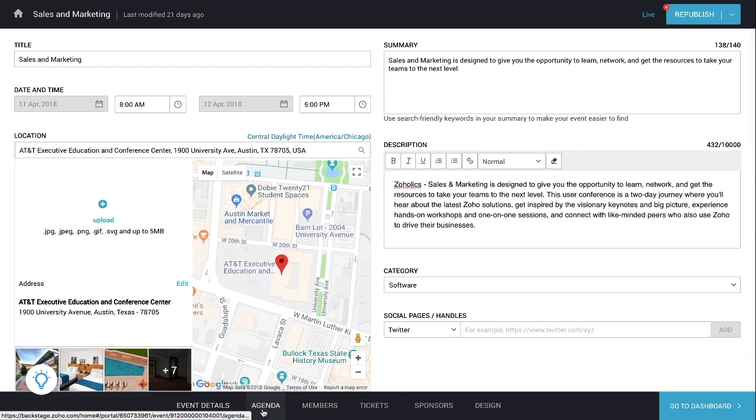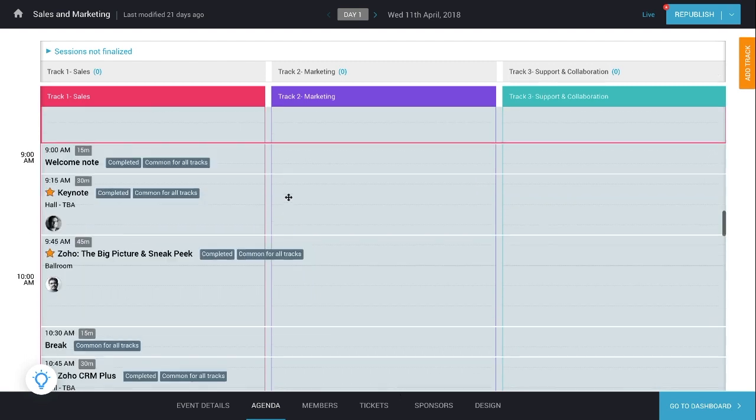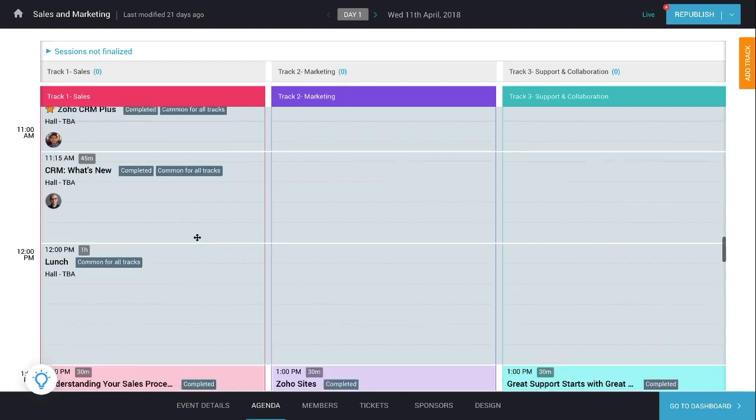So you have day 1 on top here. You can create multiple days. You can create multiple tracks as well. So you can see track 1, track 2, and track 3. I'm not gonna mess up anything here, because the event guys are gonna kill me. But I will try to.